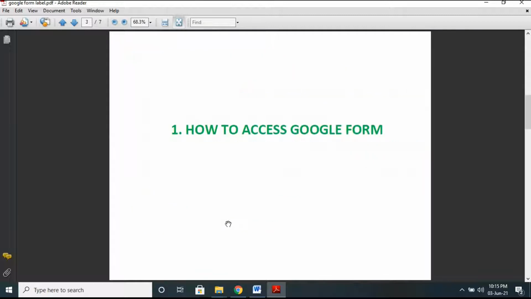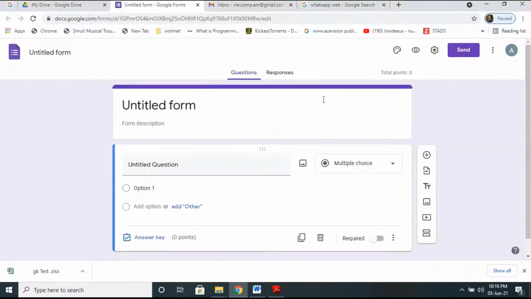Next you are moving to how to access Google Form. Already you have learned it. Next part, the form settings. We will see how to do the settings in Google Form. First we need to do some settings. We come here, this is the settings, open it.